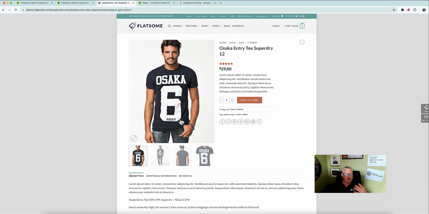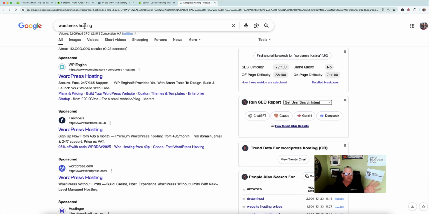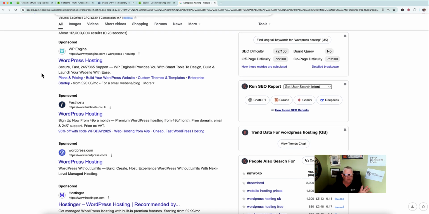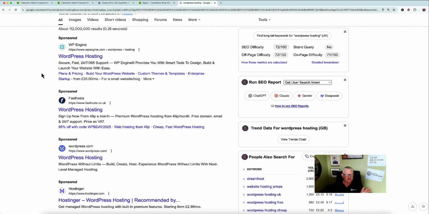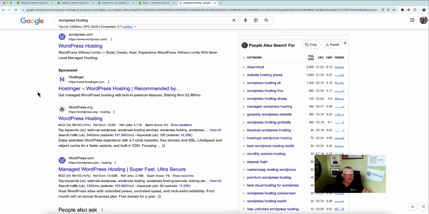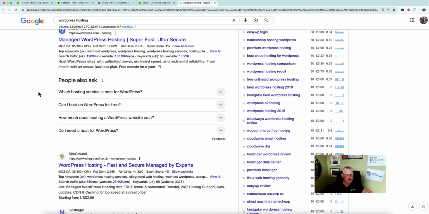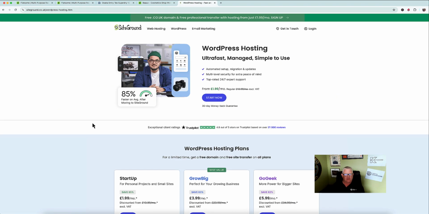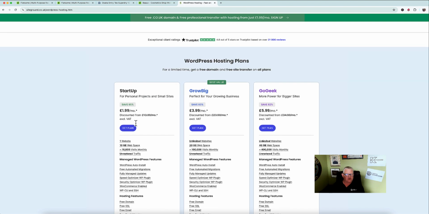Well, if you go to Google or one of the search engines, just type in WordPress hosting. These are hosting companies that specialize in WordPress hosting. I tend to use either Fast Hosts, which I have used in the past, or the one I'm using at the moment, called SiteGround. If we click on SiteGround, you'll see here starting off at $1.99 a month.